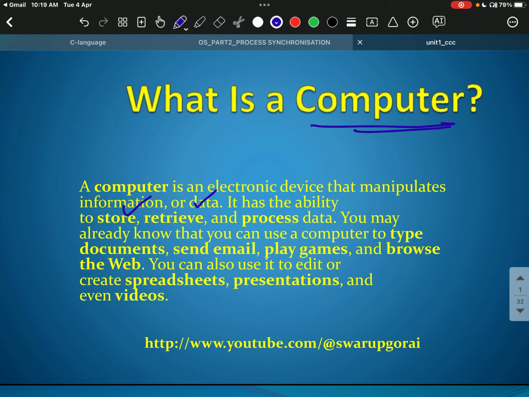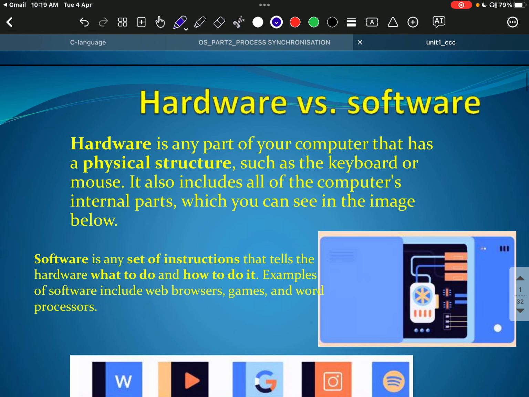You may already know that you can use a computer to type documents, to send email, to play games, to browse the web. तो ये सब चीजें तो आप कंप्यूटर के साथ करते हो. But you can also edit or create spreadsheets, presentations or even videos, right? So all these functionalities are included in the basic unit that is known as computer, right?